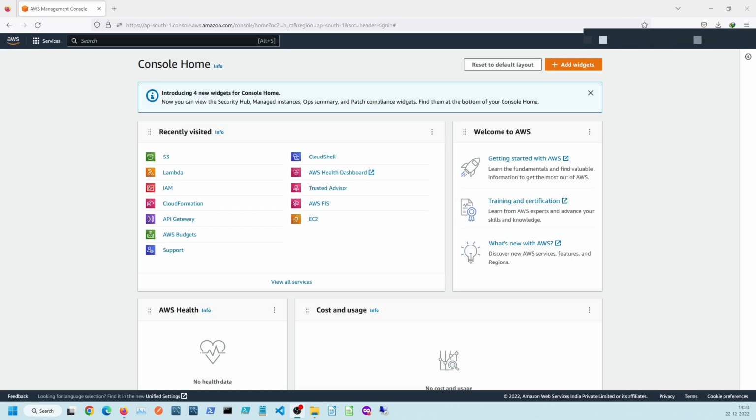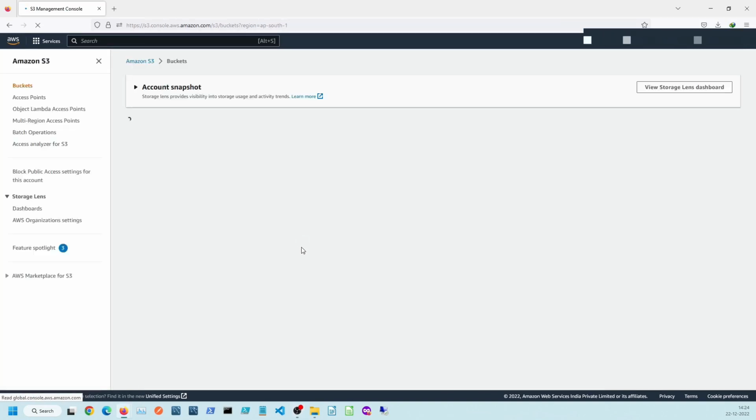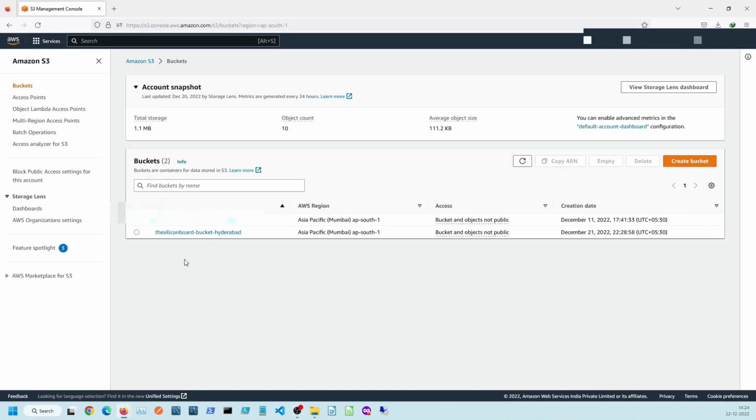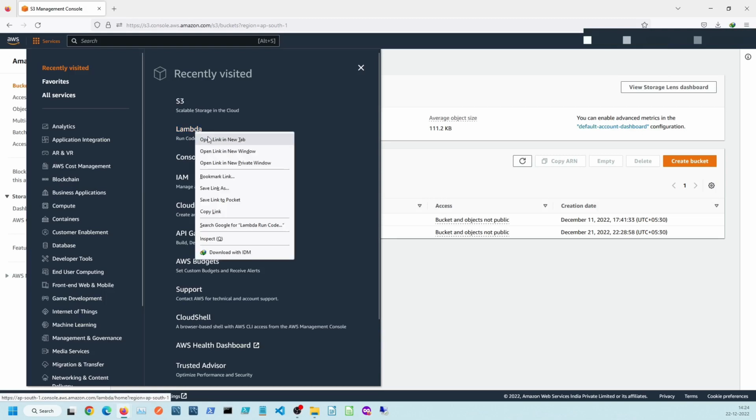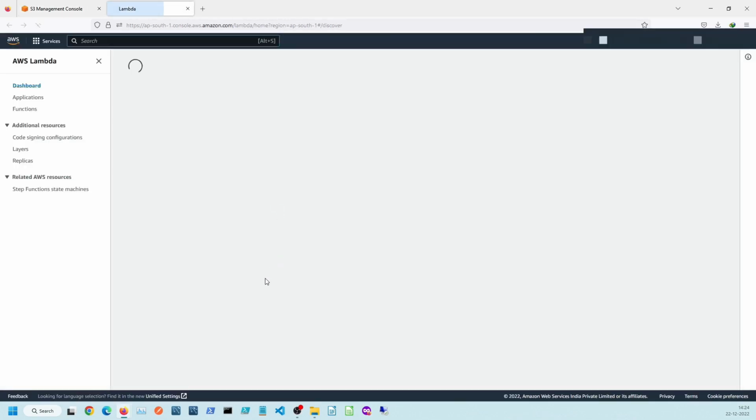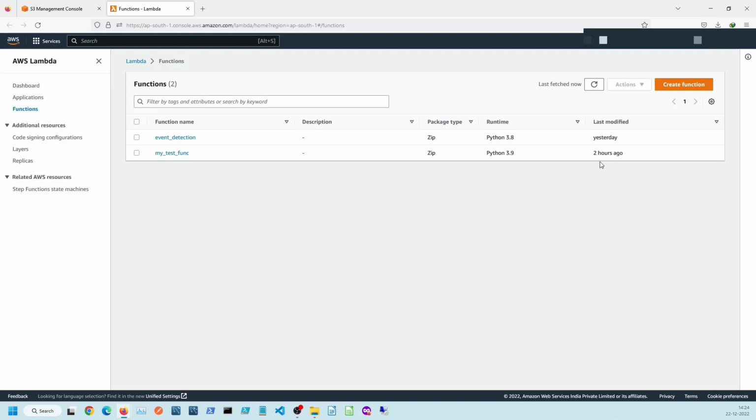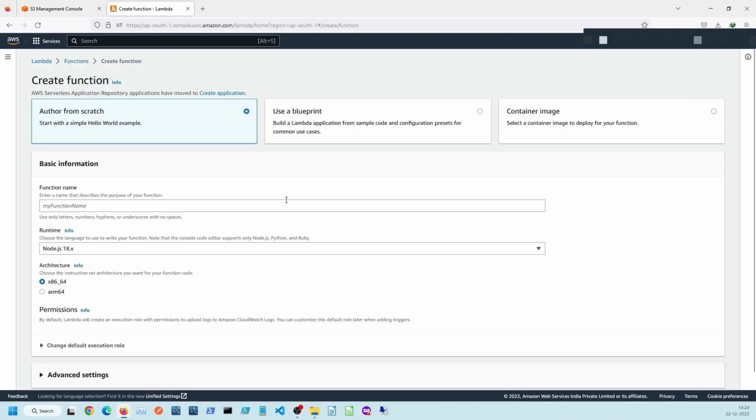Now to achieve the functionality I described, we need to have one Lambda and one bucket. The bucket that I have already created is called the Silicon Board Bucket Hyderabad. Okay, this is the bucket name. Now we will create a new Lambda function that will have that functionality.